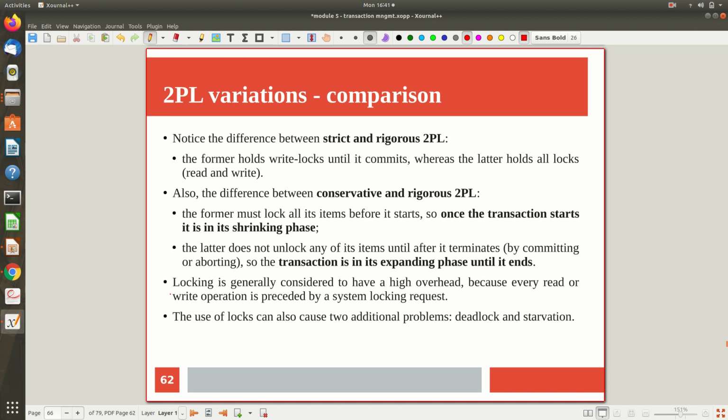Now some points that you can note down at this comparison page. We are going to finish after explaining this particular PPT. So notice the difference between strict and rigorous two-phase locking, which we just went through. In strict, we only have a restriction for the write locked data items; in rigorous, we have a restriction for both. The former holds the write lock until it commits, whereas the latter holds all locks until it commits.